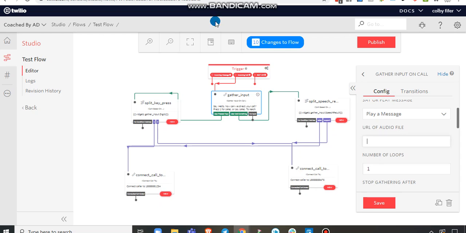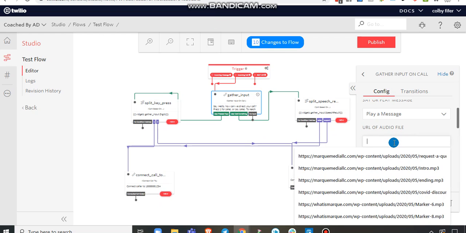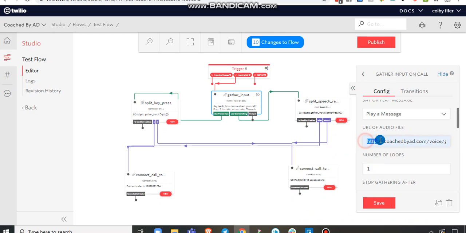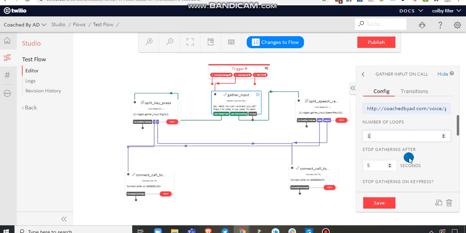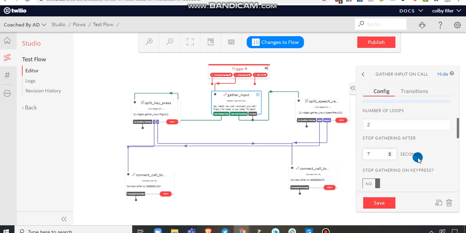And then I came over here to the URL. I've already got it typed in here, so I'll show you guys. Right here, just coachbyid/voice/greeting.mp3. And you can set the number of loops. You can set the amount of time that it stops gathering data, which means it's going to hang up after it's finished. You want to set this to something proper. I would say 10 seconds and then maybe set the loop to twice, just in case they didn't hear it the first time. I'll actually do 7 seconds. It gives them a chance to repeat it and hear what they said again.